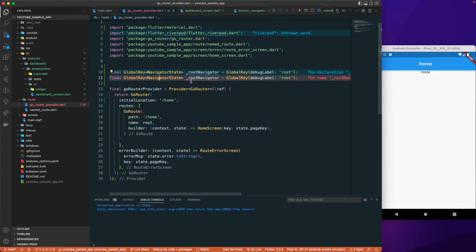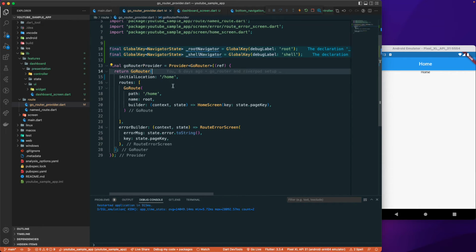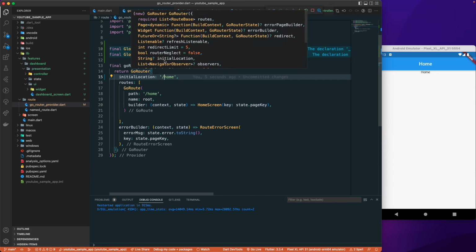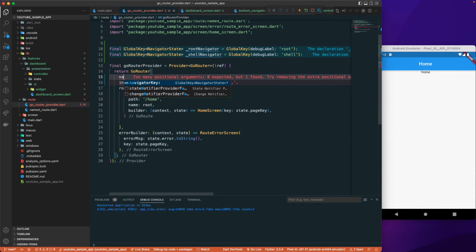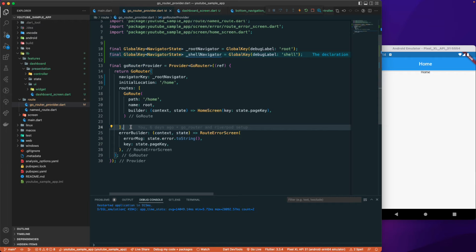And let's create another one, which will be the shell navigator, of a shell. Once we have these two, GoRouter has the option, I guess it's a navigator key, so I can pass in the navigator key over here, which is the root navigator. Let's go inside this and create the route from here.